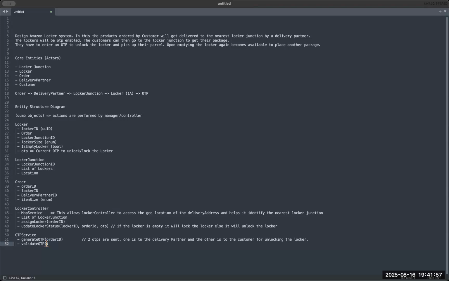Now, once you receive the OTP, you have to validate this OTP as well, right? So for that, we will have a validate OTP service which will take in the locker ID, and it will also take in the OTP that was entered by the user. So what it will do is it will check the OTP assigned inside the locker and validate it with the OTP that the user has entered, whether it is the delivery partner or the customer. This is pretty simple. This is the only responsibility of the OTP service, to generate OTP and validate OTP.